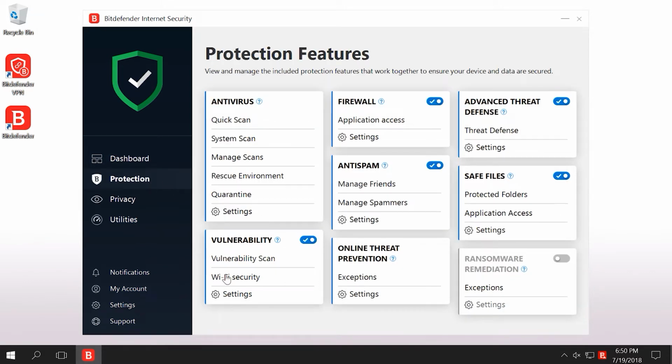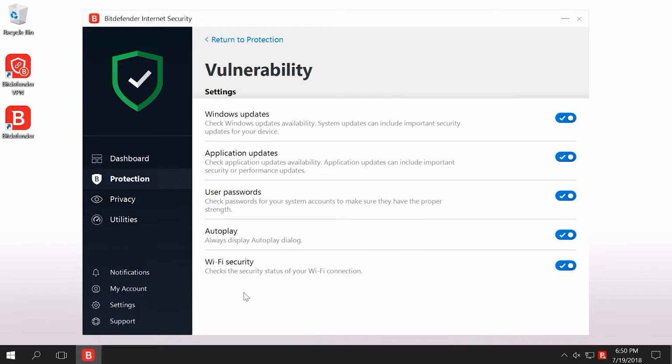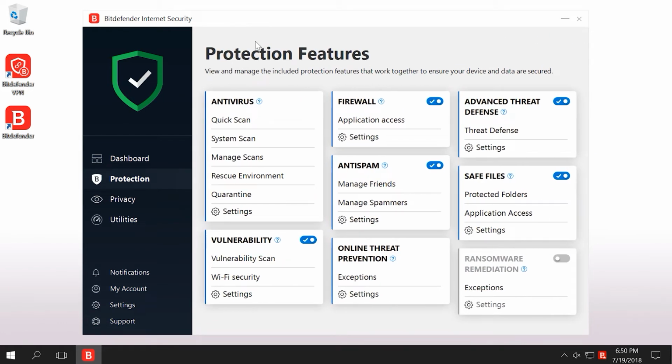The vulnerability scan will check your operating system and network connection for possible malware entry points like skipped Windows security updates or missing passwords. Bitdefender also allows you to customize reports done by the vulnerability scanner. For example, you can skip checking aforementioned Windows updates, though it's not recommended. Overall, the vulnerability scanner is a great tool for newcomers to computer security.